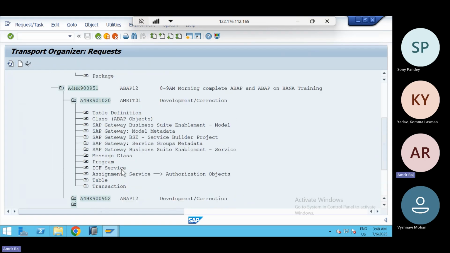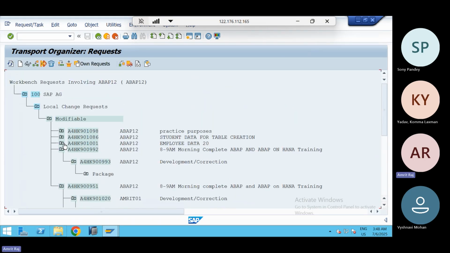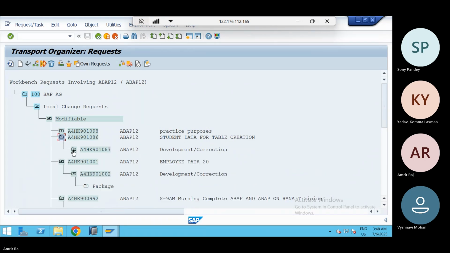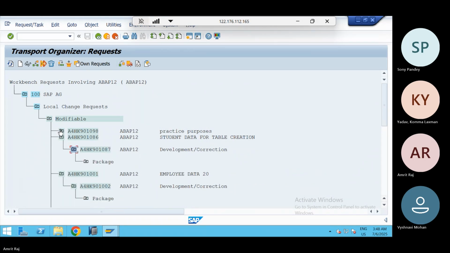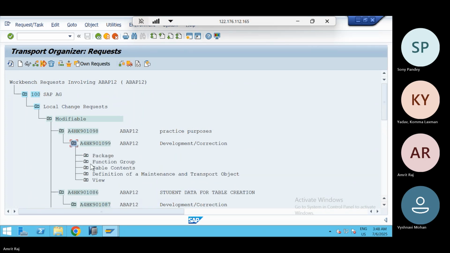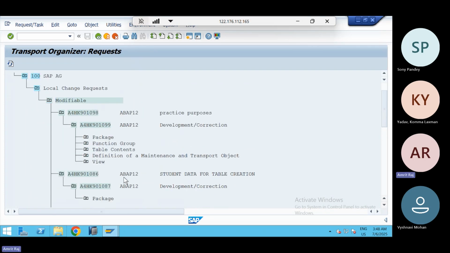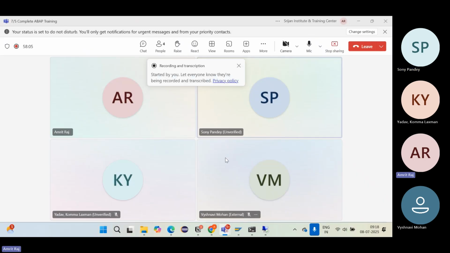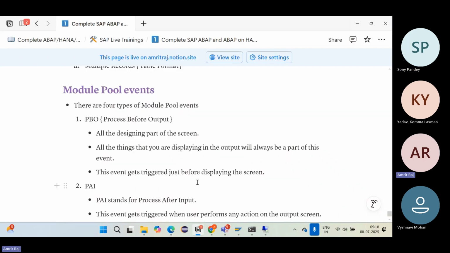I don't see any program. Have you created a local object? Yes, I have stored it, and I have one more, $TMP. Sometimes I'm clicking local object when package is not there. Let me just explain that.